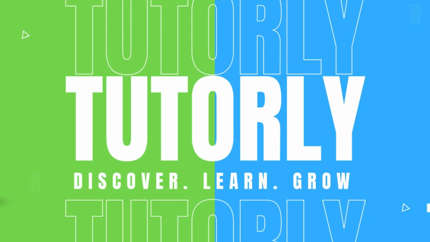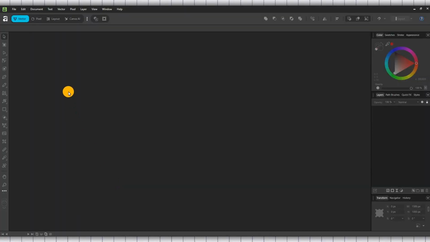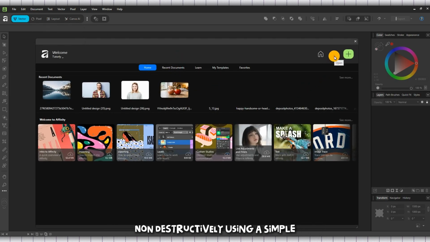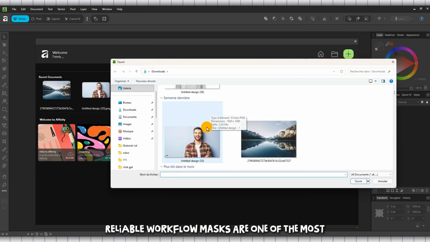So in today's video, I'm going to show you exactly how to use masks in Affinity Photo. By the end, you'll understand how to hide and reveal parts of your image non-destructively using a simple, reliable workflow.